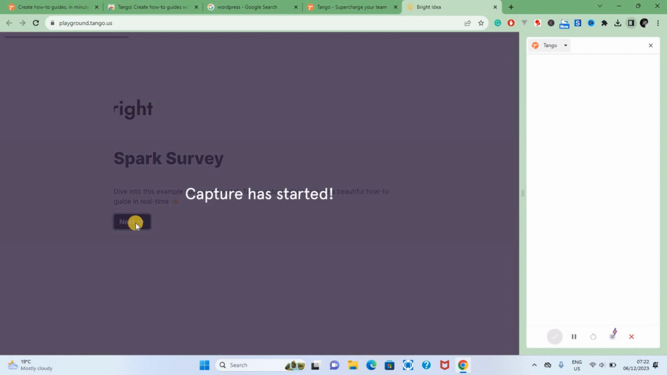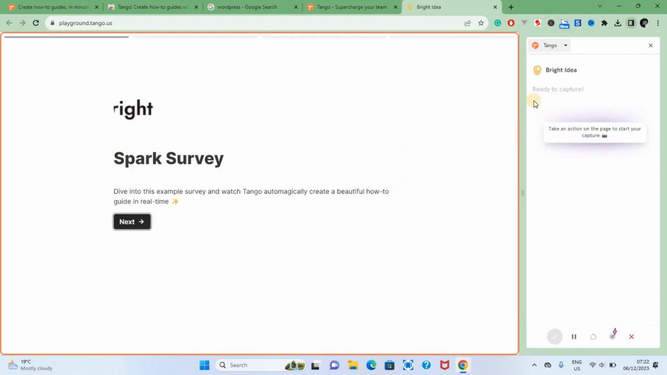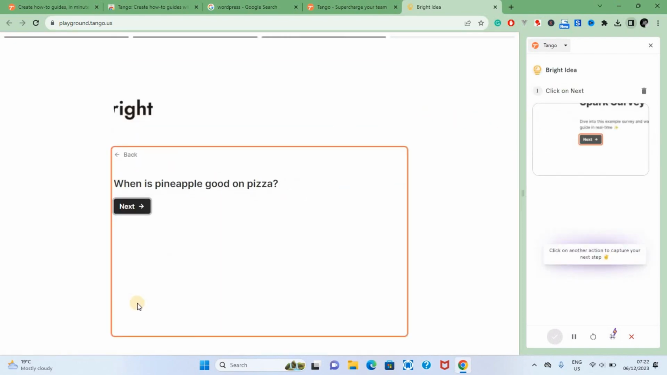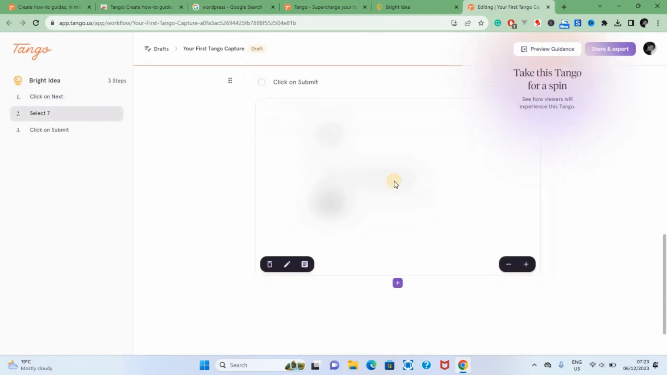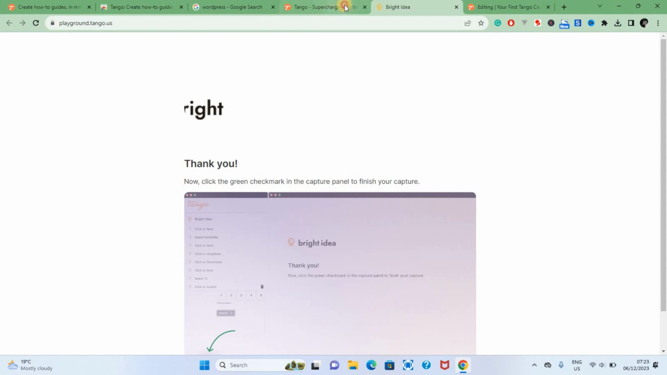So we are going to try to capture. It's asking us for a lot of surveys. So capture has started. Next, next, next, submit. Then you check here. So this is what it has. So now let's try out with our own example.